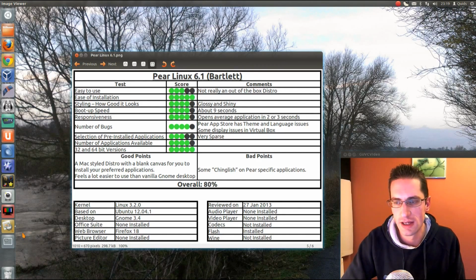So the good points. Well, it's a nice Mac-style distro with a blank canvas for you to make your own system with your preferred set of applications, and it feels a lot easier to use than the vanilla GNOME desktop. The bad points, there's some Chinglish on Pear-specific applications. So overall, I've given this distro 80%.